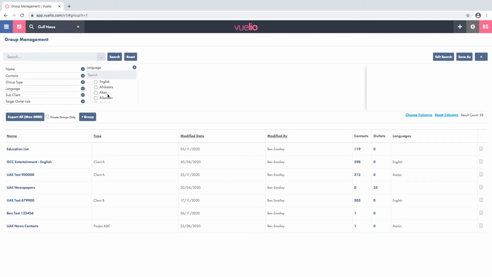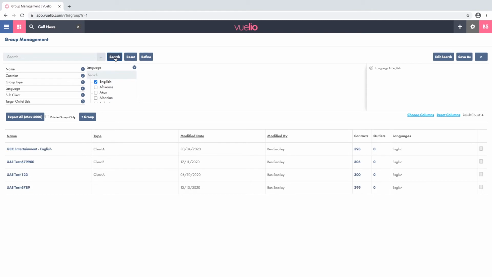Similarly, with a language search, if you do have, I just want to find my English lists or my Arabic lists, again, you can then search by language, and it'll then just show you any of those that you've tagged as being an English list or an Arabic list.